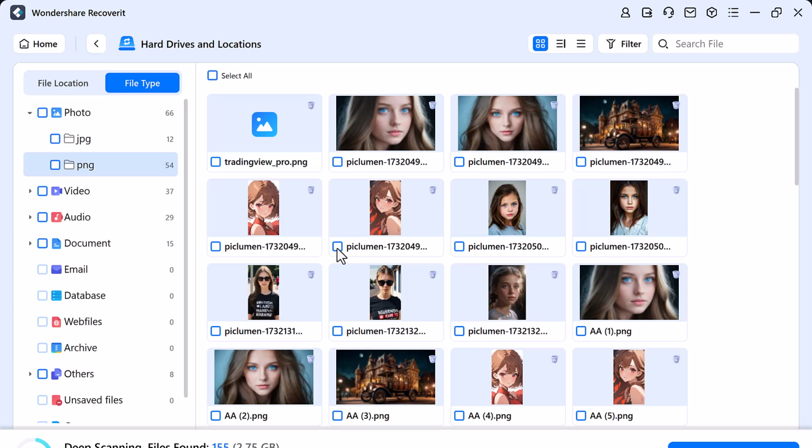As the scan processes, Recoverit organizes discovered files for easy navigation. Those files are sorted either by type such as PDF, videos and images or by their original location on the storage devices. This organized display helps you quickly locate specific files, ensuring a more efficient recovery process.